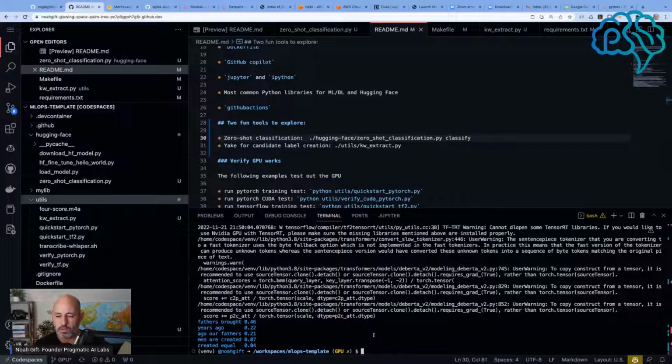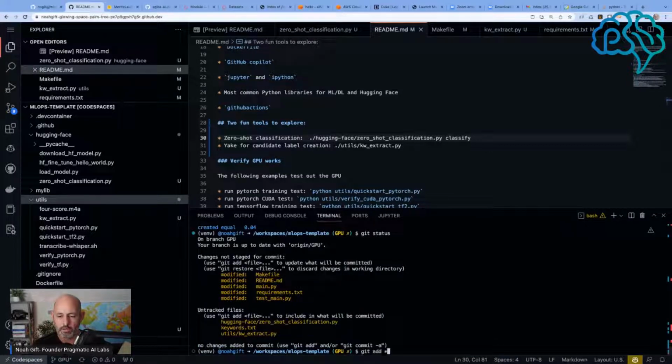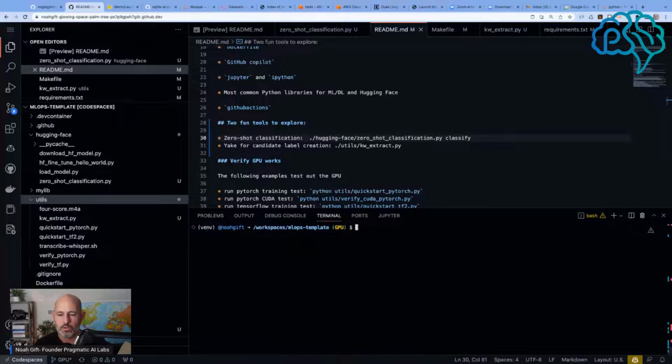All right, so let's go ahead and check it all in, git status, git add everything, git commit, adding keyword extractor to zero shot classification.